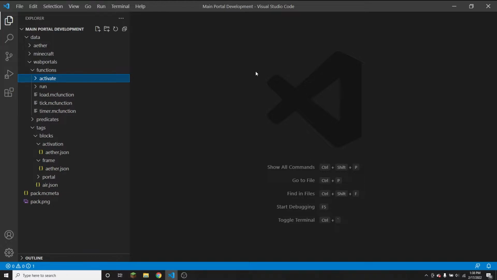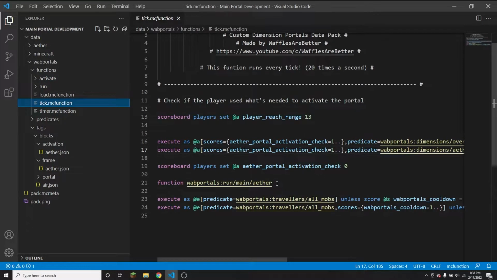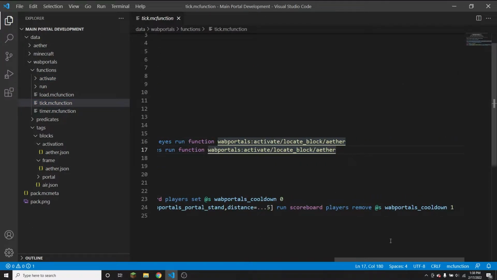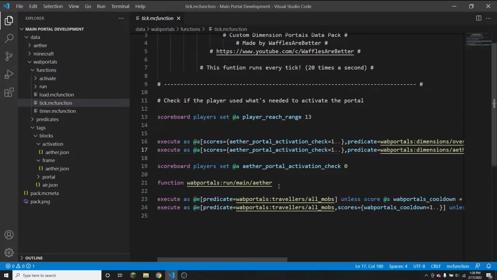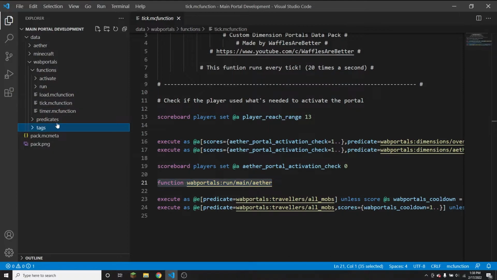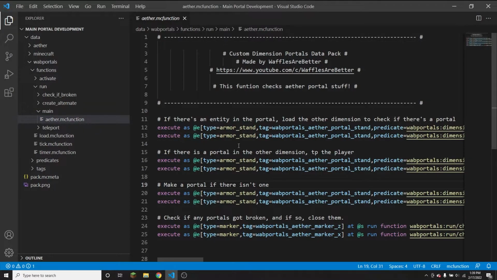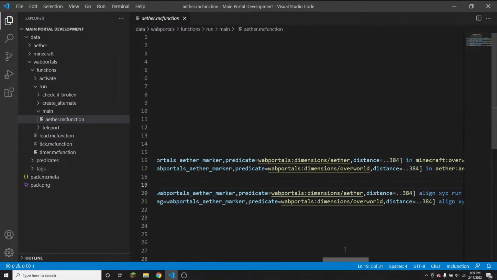So all of that is how the portal actually gets activated, but we haven't even gotten to the part about how the portal works. But thankfully that's a little bit simpler. If you go to the tick function, you'll see that after all of that stuff that I just showed you, it's then going to run the function WAB portals run main either. So if I go to run, I can then go to main and either, and this is going to control everything that the portal itself does.